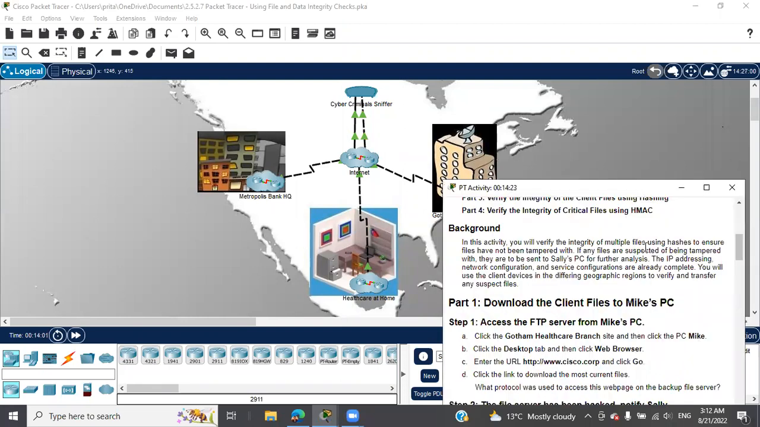In this practical, you will verify integrity of multiple files using hash. If any file is suspected of being tampered with, it will be sent to Sally's PC for further analysis. The IP configuration is already done, and these three centers are at three different geographical locations. So now let us start doing this activity.